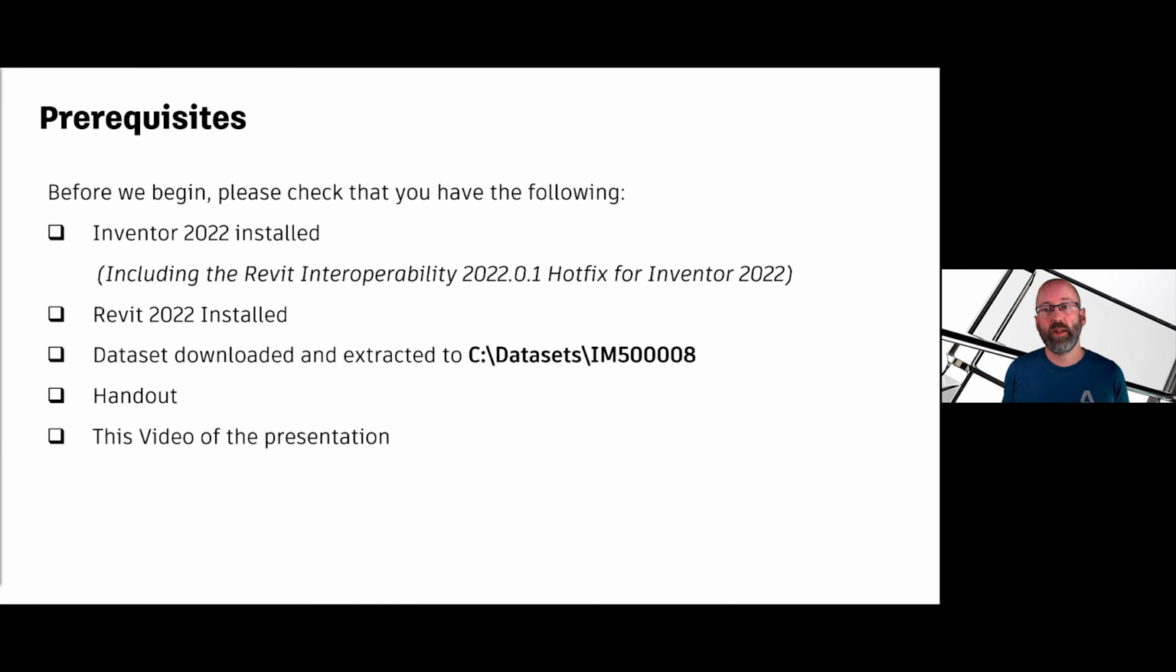Before we begin the class, please make sure you have the following: Inventor 2022 installed, including the Revit interoperability hotfix, and there's instructions on how to get hold of this in the handout. Revit 2022 installed. The dataset downloaded and extracted to your C drive. A copy of the handout and this video of the presentation.